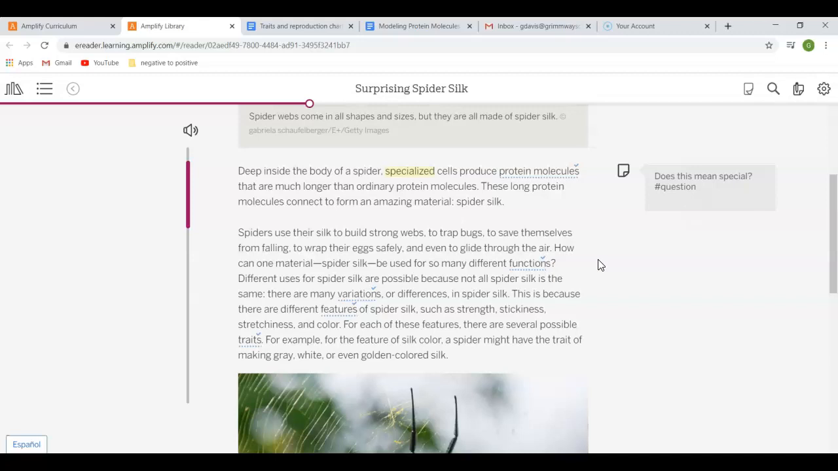So these long protein molecules connect to form an amazing material, spider silk. Here's another word, spider silk. We've been using this a ton. Now I'm going to make another note. Is this the same as spider web? Question mark. And then I'm going to use my same hashtag question.